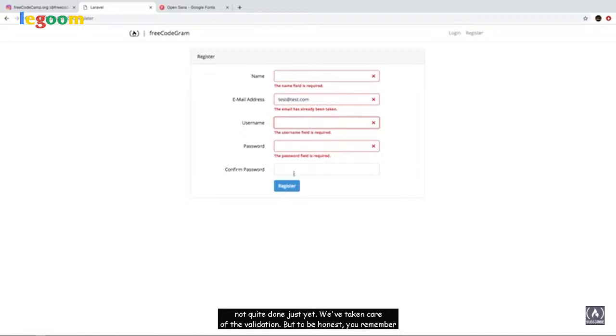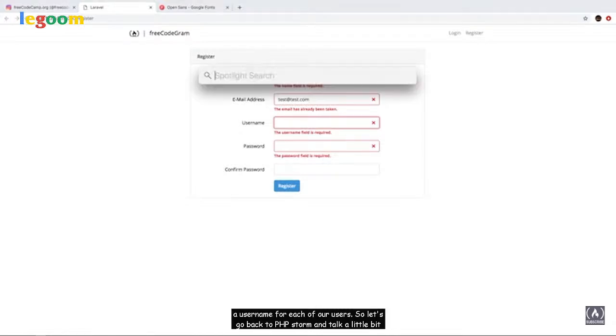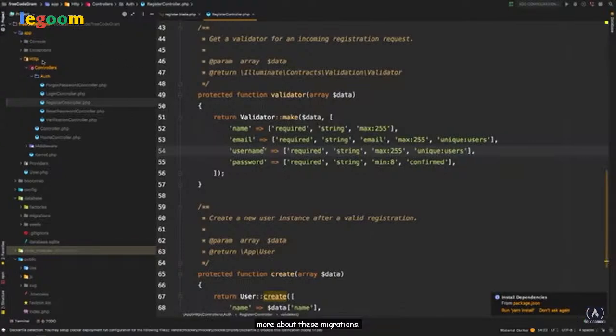But to be honest, you remember migrations? We talked about them already. Migrations, again, describe your database. So if we are adding a username to our users table, then of course we need to make a modification to our migration, because our migrations need to know that we are now going to know about a username for each of our users. So let's go back to PHPStorm and talk a little bit more about these migrations.